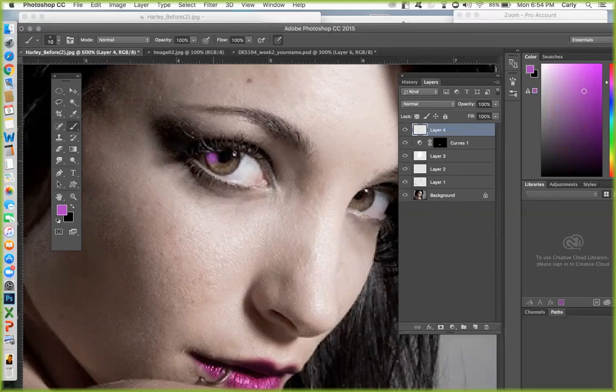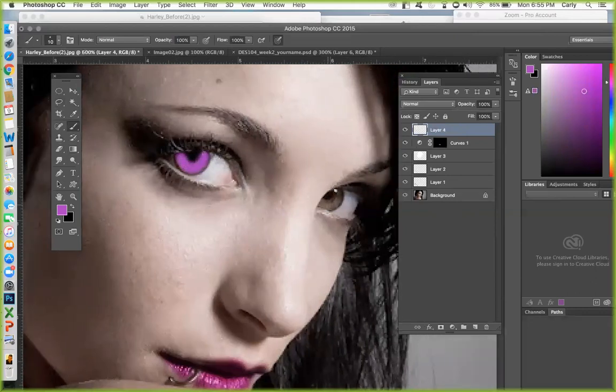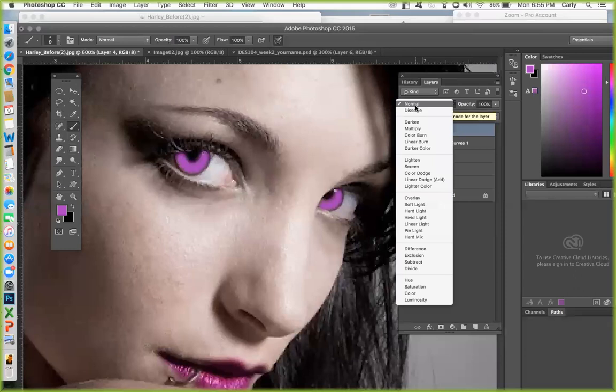Do not leave your photo like this, though. This does not look natural. It won't look natural until we change the blending mode. So that is what the irises look like painted on normal blending mode. It doesn't look natural at all. So I'm going to go to the drop-down menu here that says normal, and I'm going to change it to color.